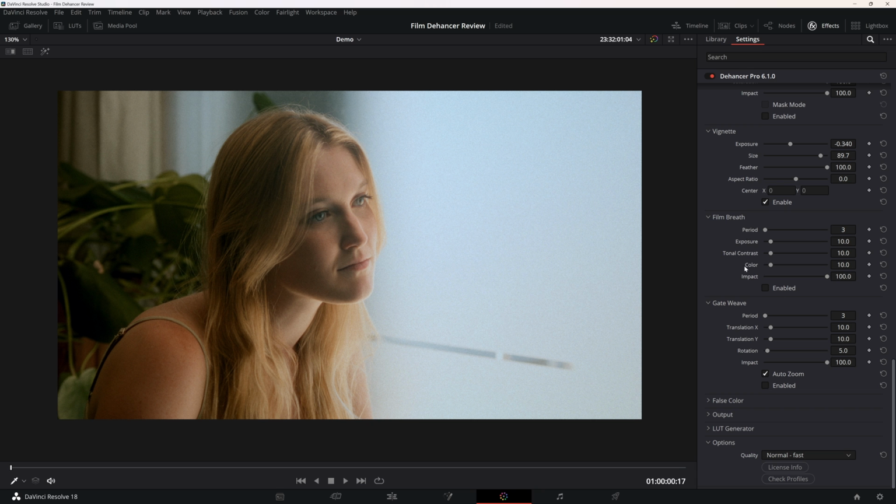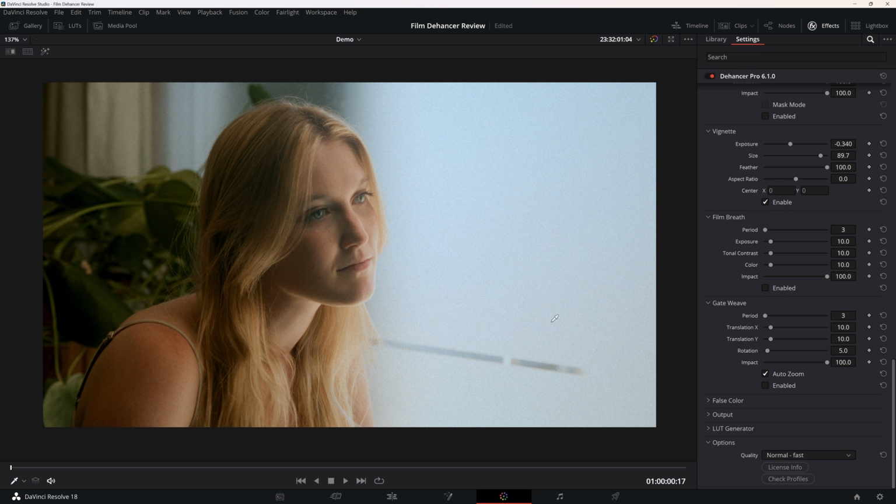Okay, so film breath is one of my favorite effects here, and I think it really does sell the look of it. So the film breath is this accidental change of exposure and contrast and color from frame to frame.